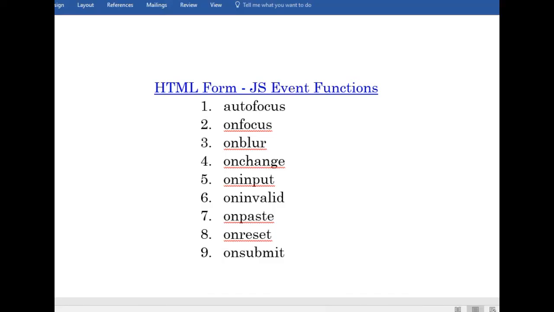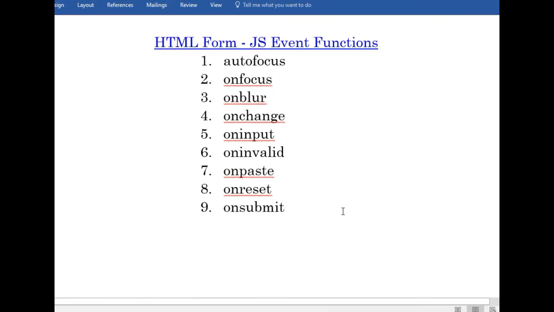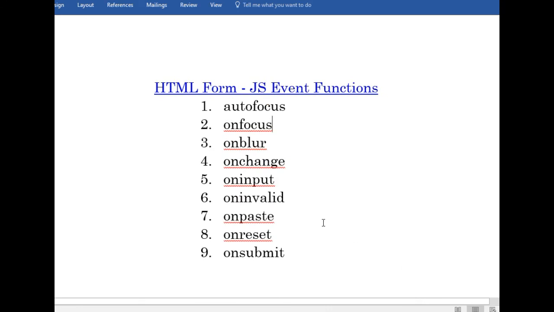So hope you understand all the event functions one by one. These are some basic events. More events are there which can be used with the form.